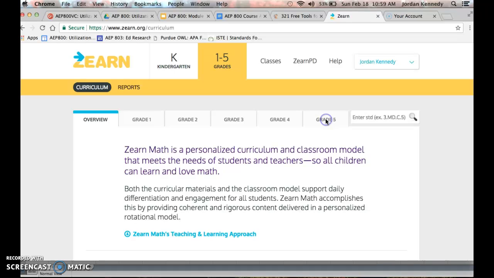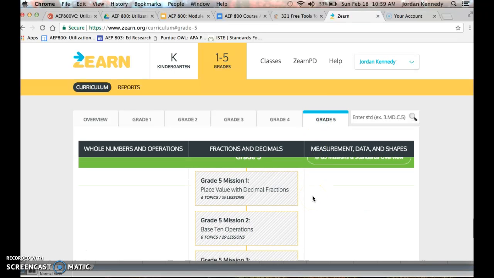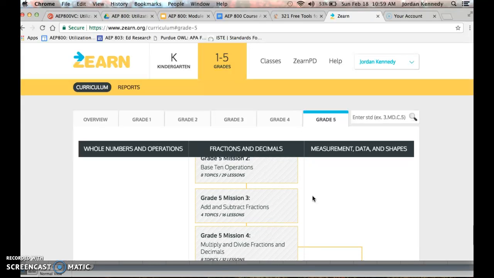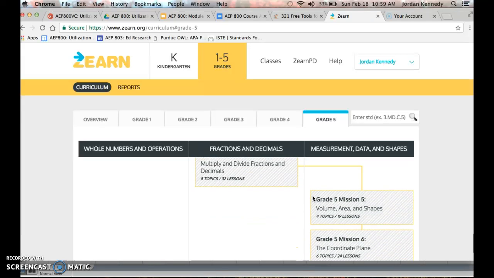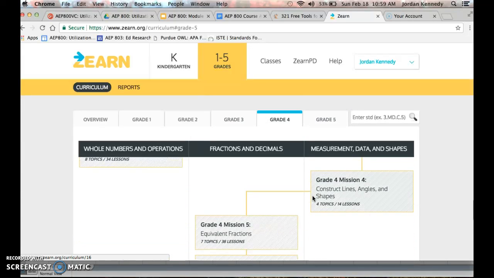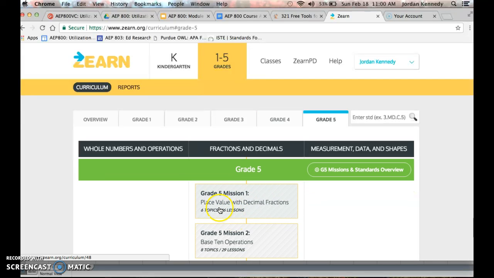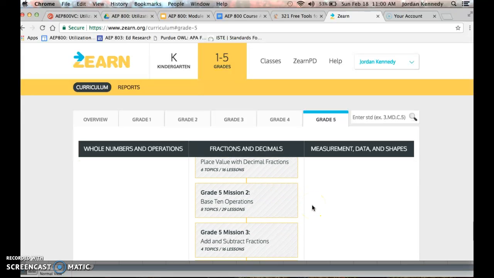So for mine, I went to grade 5, and then I found the topic that I wanted them to cover, and then I assigned that to them. So you can see that they do everything through missions. You have to go through a mission to go over place value with decimal fractions, and then after you go through all of those lessons, it'll move you on to the next mission that's in line.